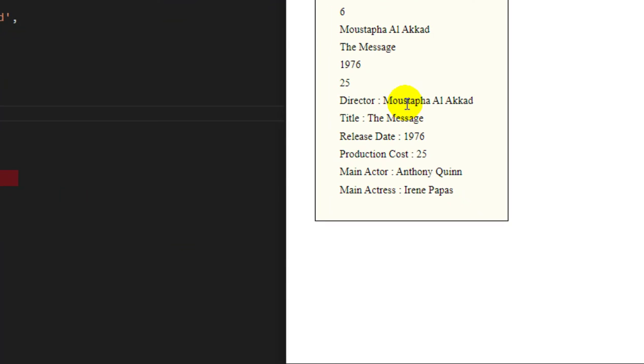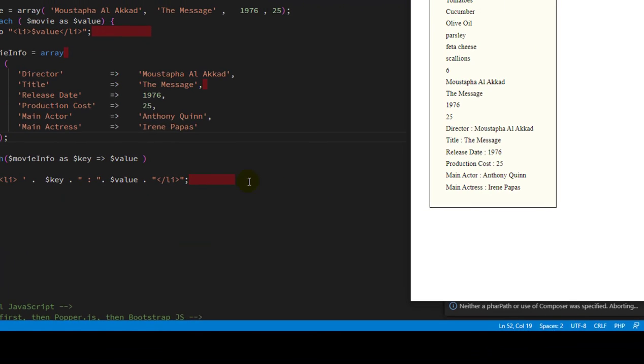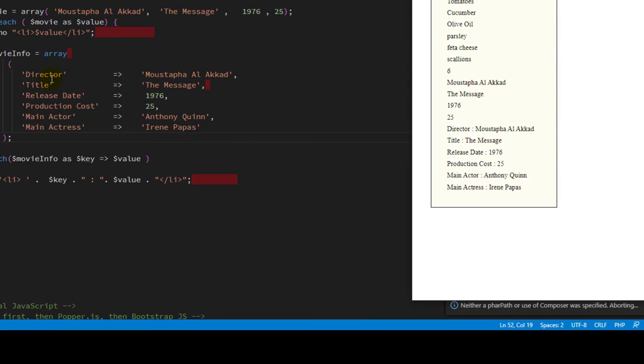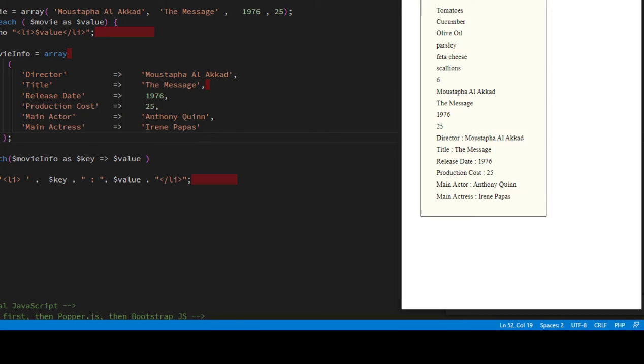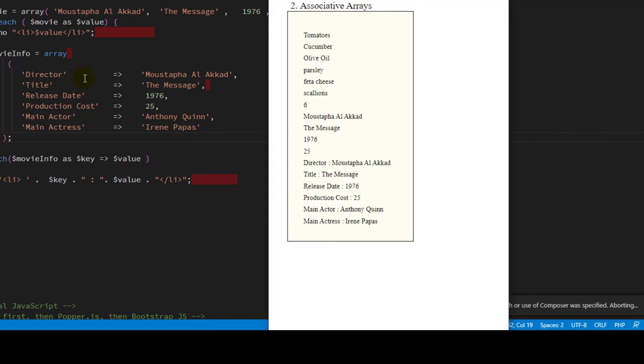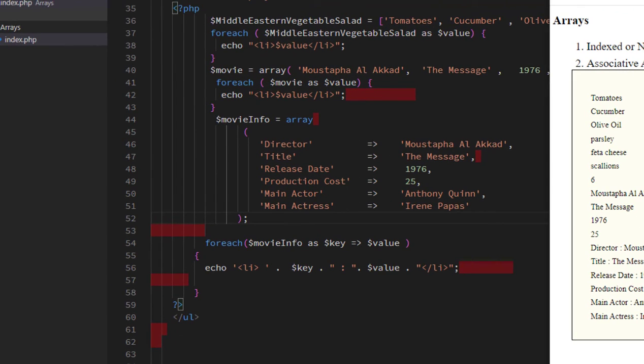And here's my associative array: the director, the title, and you can see the key director, and then the value is the name, and the title, and then the value, key value. Release date is the key, and the value is 1976. Okay, so this is arrays in less than 5 minutes.